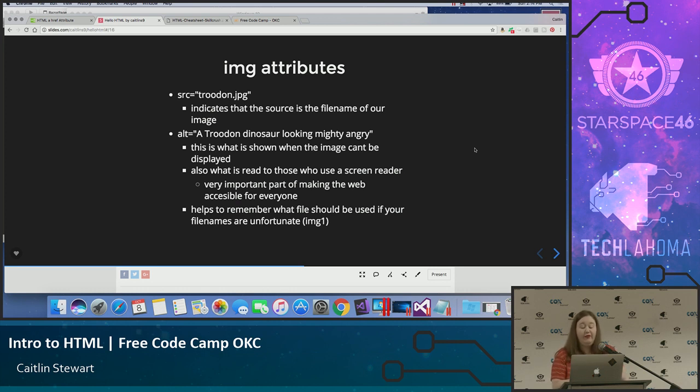If you have very unfortunate file names like image1 or image2 or the date that your cell phone camera took the picture, by putting that alt tag in there, you can know what should be here. What is this a picture of when you're looking at the code? And if you need to reorganize things, it's helpful to have, hey, I know what this is a picture of. I can just move this.